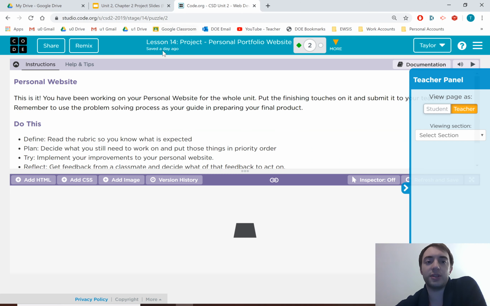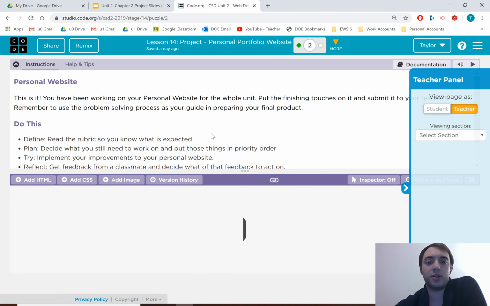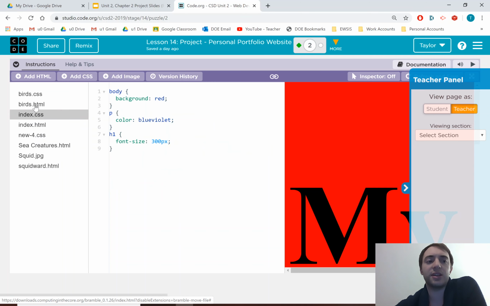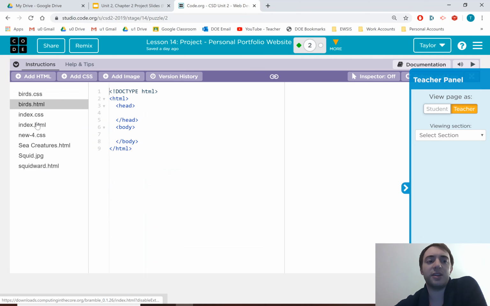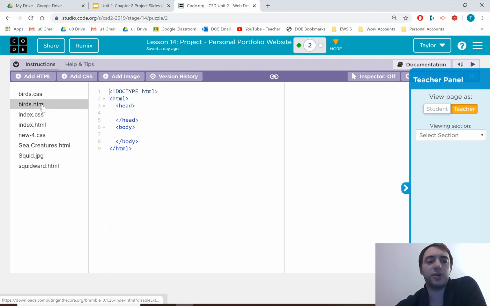So we're still in lesson 14, number 2. This is what we'll be working on for a while here. And so remember the big things. I think the biggest thing, imagine I have a website like this, right? So I have index, it's my homepage. I've got a page for birds, and I've got a page for Squidward, right?